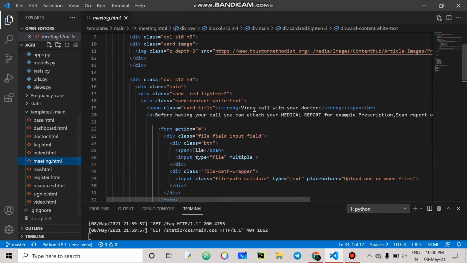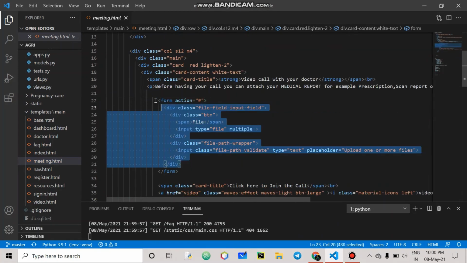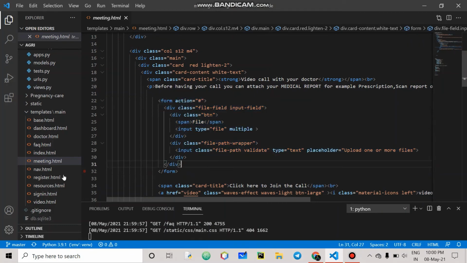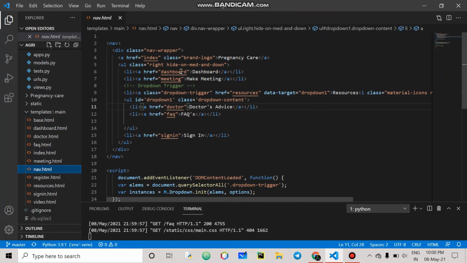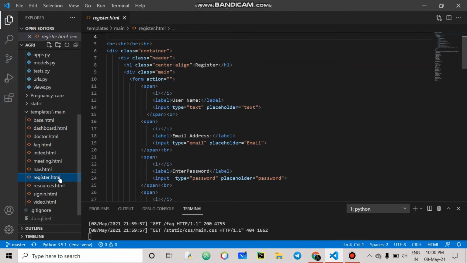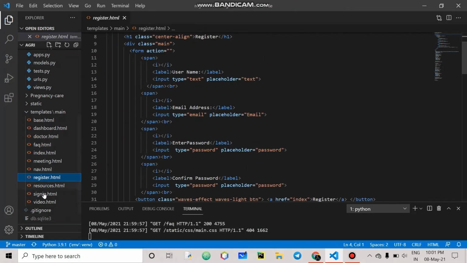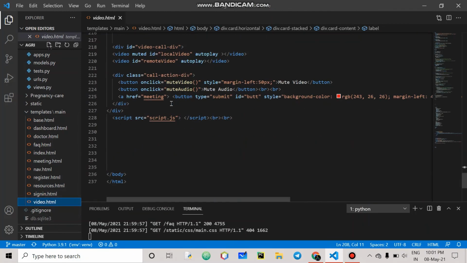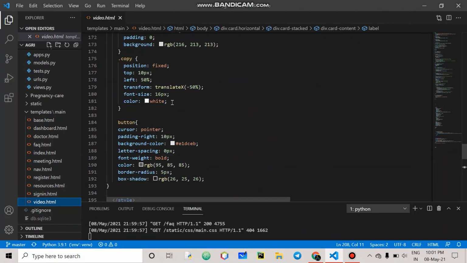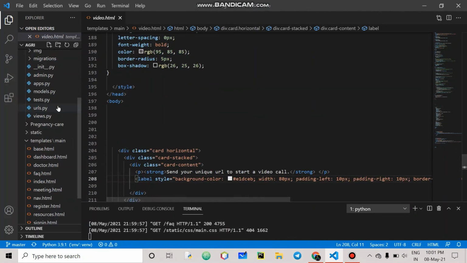Then the meeting page, video call with your doctor. Before having your call, this is the medical report code where we can attach a medical report. Then the nav bar, where each page will be directed to the necessary page. Then resources HTML, registration page, sign-in page, video. In this page I have used WebRTC and Socket.IO for the video call.